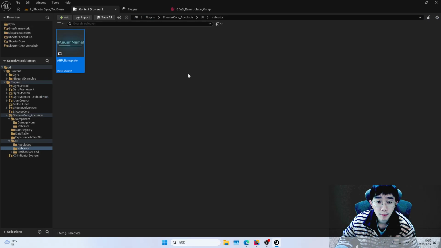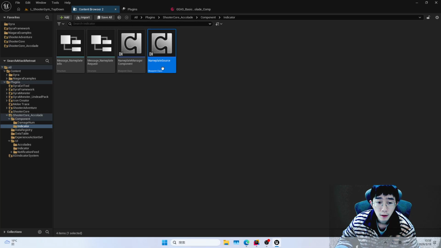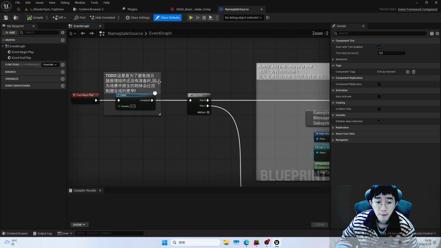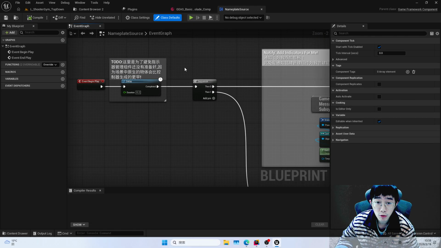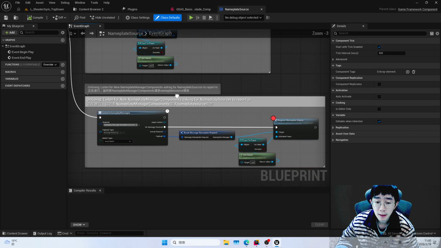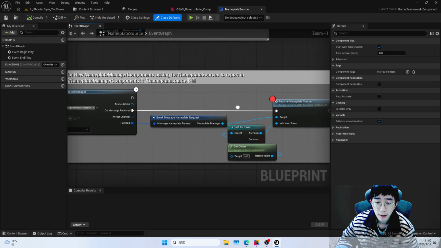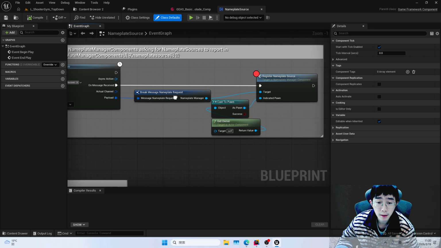Okay, where is the external call flow? Switch to the nameplate source. The timing of execution is in begin play. Note that there is a timing issue here. Temporarily using a delay for a simple fix. These features only need to be implemented on the client side. Note the current position. The nameplate will retrieve its owner and pass it to the nameplate manager. This is the nameplate manager.